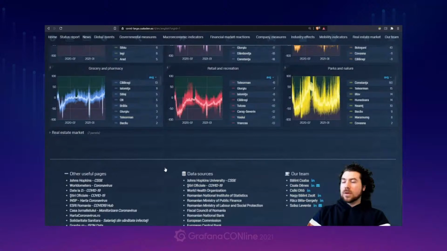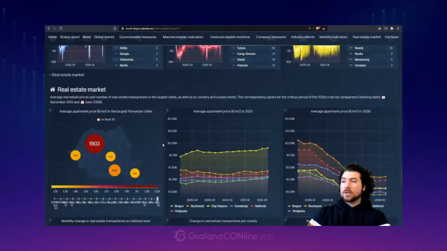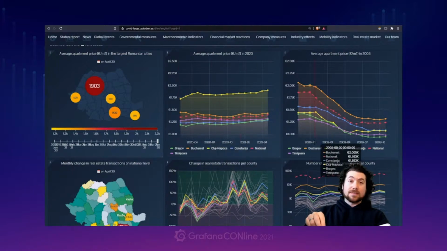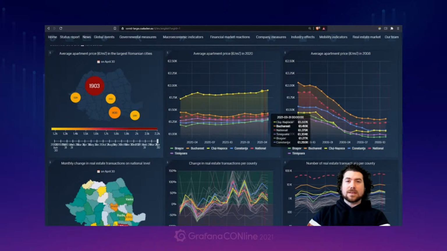And perhaps another interesting part is the real estate market. So we track the evolution of house prices with regard to the 2008 housing bubble. House prices really crashed in 2008, whereas now they are staying quite steady. And then we just show the 5 largest cities of the country.